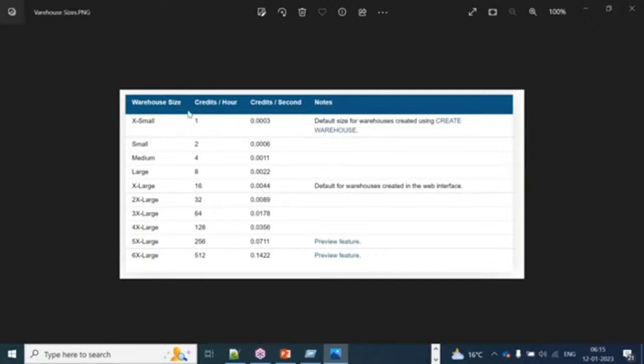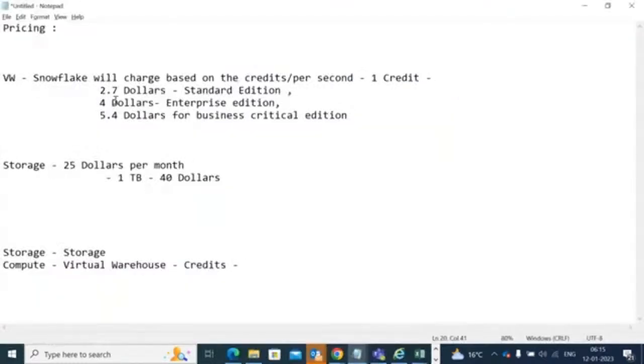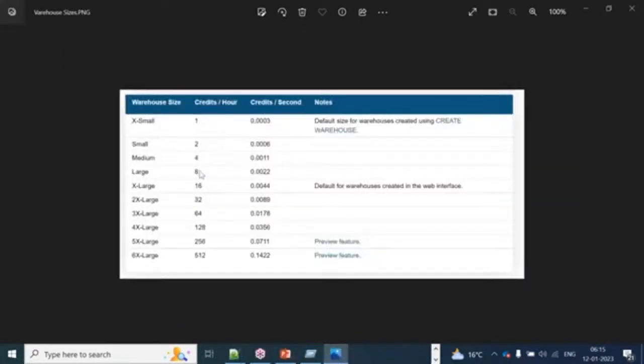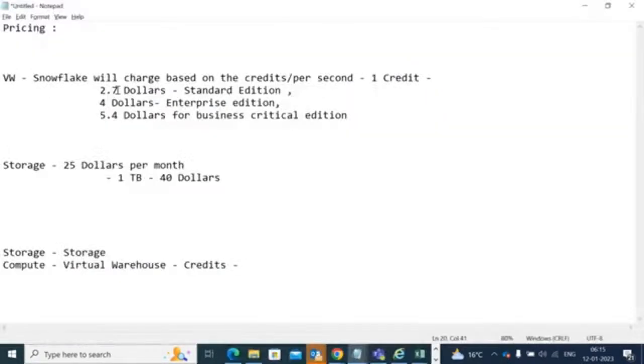For 1 credit, how much do they need to charge? They will see, for 1 credit, $2.7 for one edition, $4 for a different edition, and $5.4 for another edition. Suppose you use Large, then for 1 hour they are going to consider 8 credits. So 8 credits into $2.7 for this edition, 8 credits into $4 for this edition, and 5.4 into 8 credits for this edition. Based on that, they are going to charge you.